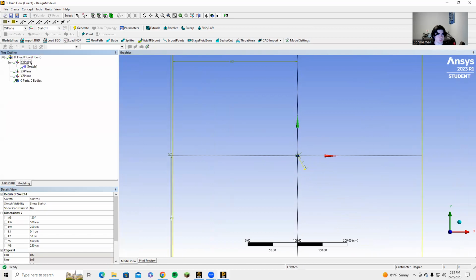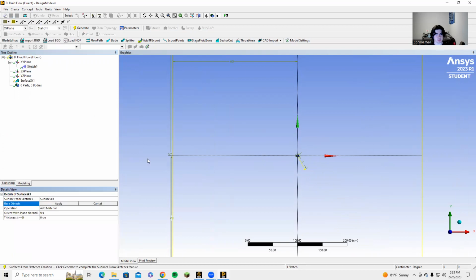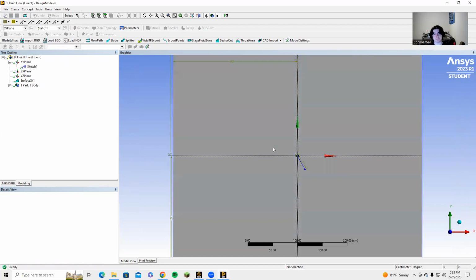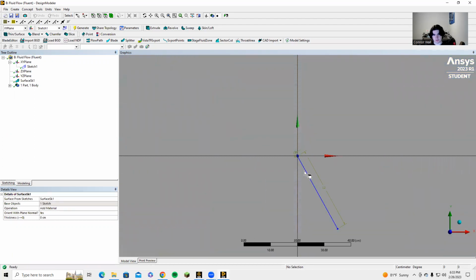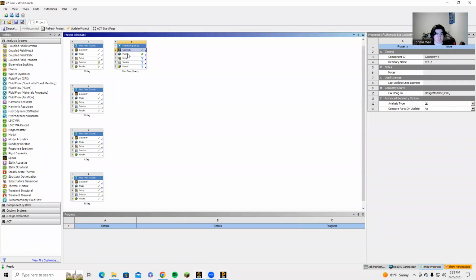Go back to modeling, click on our sketch, and then concept, surfaces from sketch, and apply, and then generate. So now we have the boundary layer. And if we zoom in, we should have, yep, we have that space right there. So now this is good. We can go over to mesh.